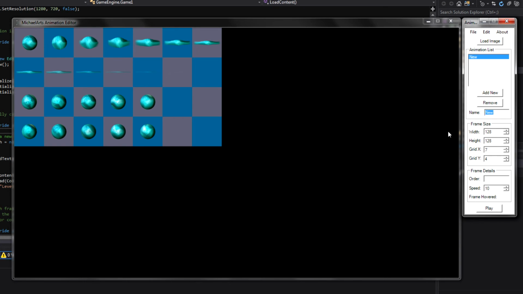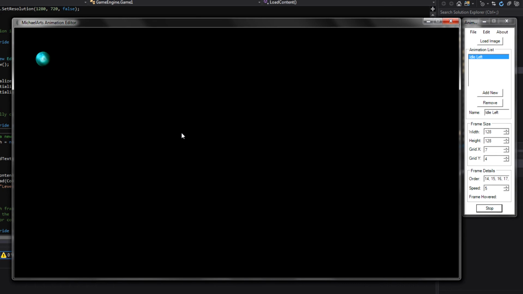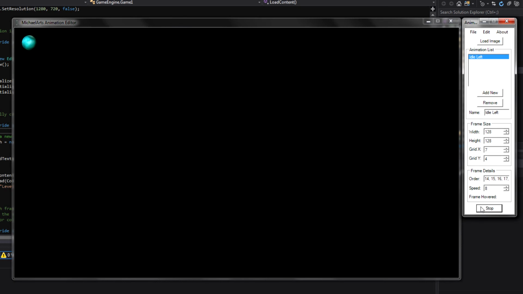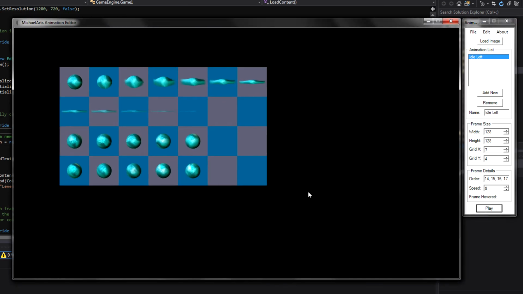And let's make an idle left animation. This will be what the orb looks like when it's just sitting there waiting to be picked up. I'm going to click these frames here, and I'm going to set the speed to 5 and hit play there, and we have a little orb that's rotating. Maybe that's a little fast. Maybe we want speed of 8. Yeah, that's probably a little better. Let's say speed 8.